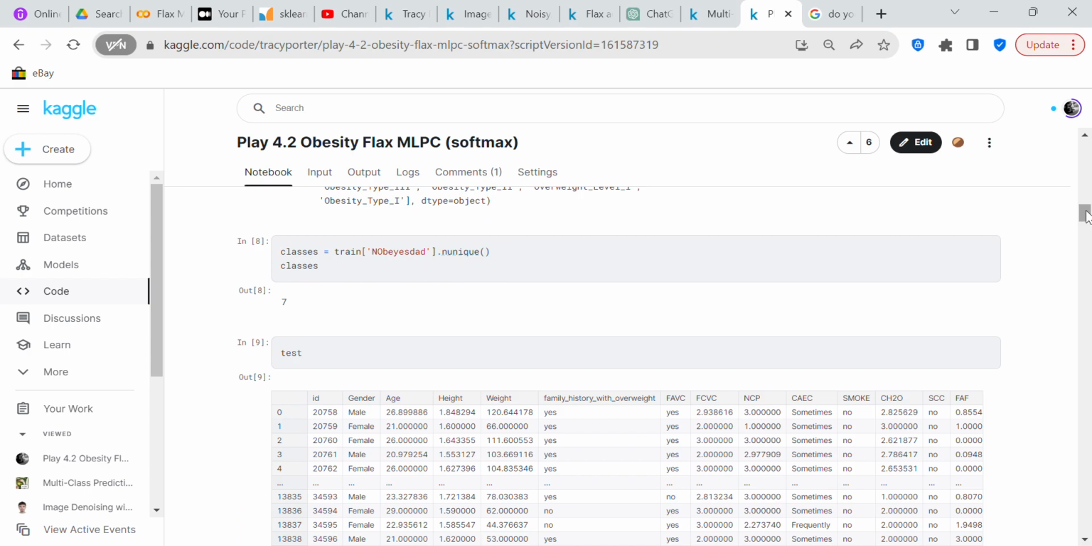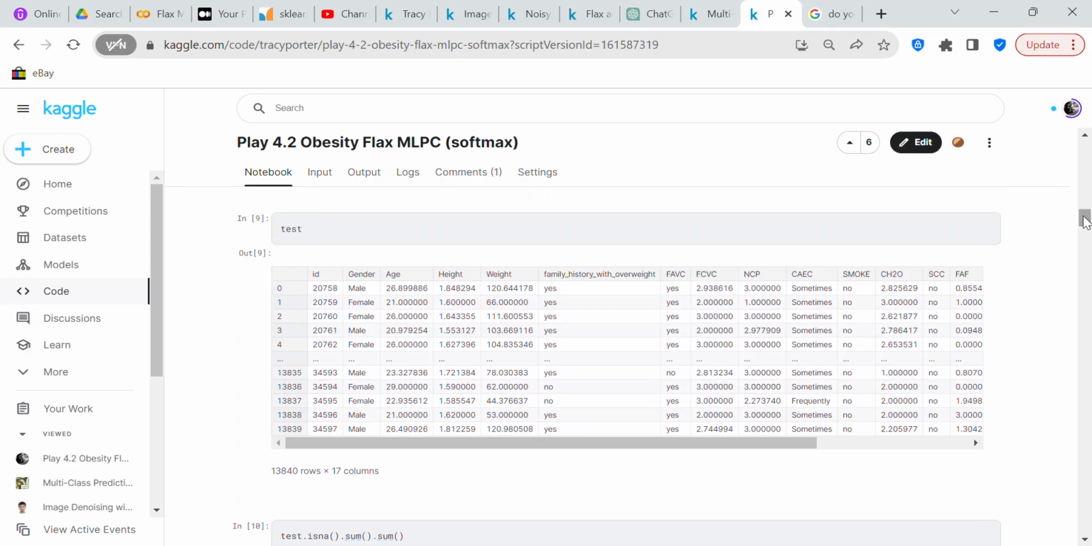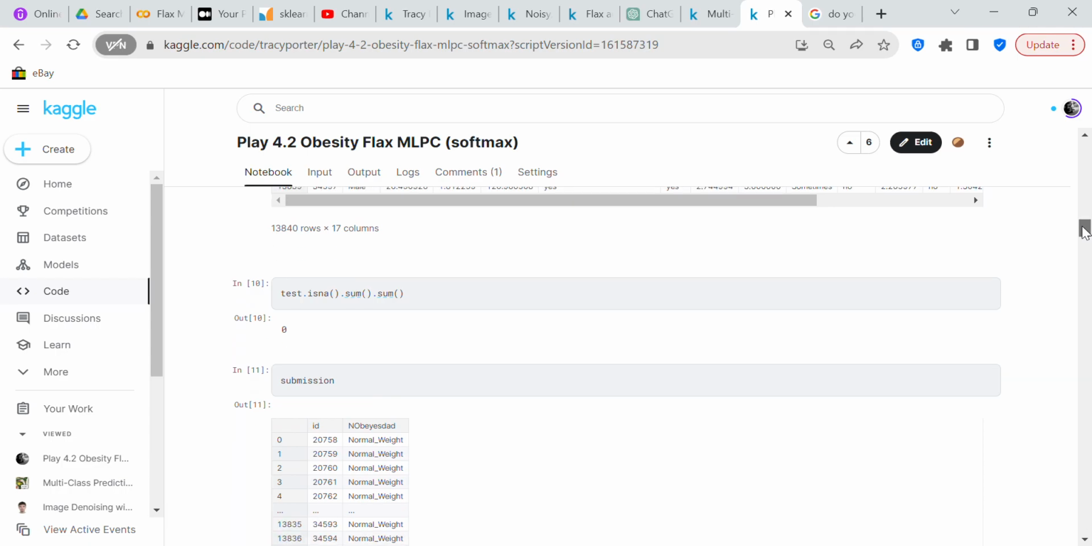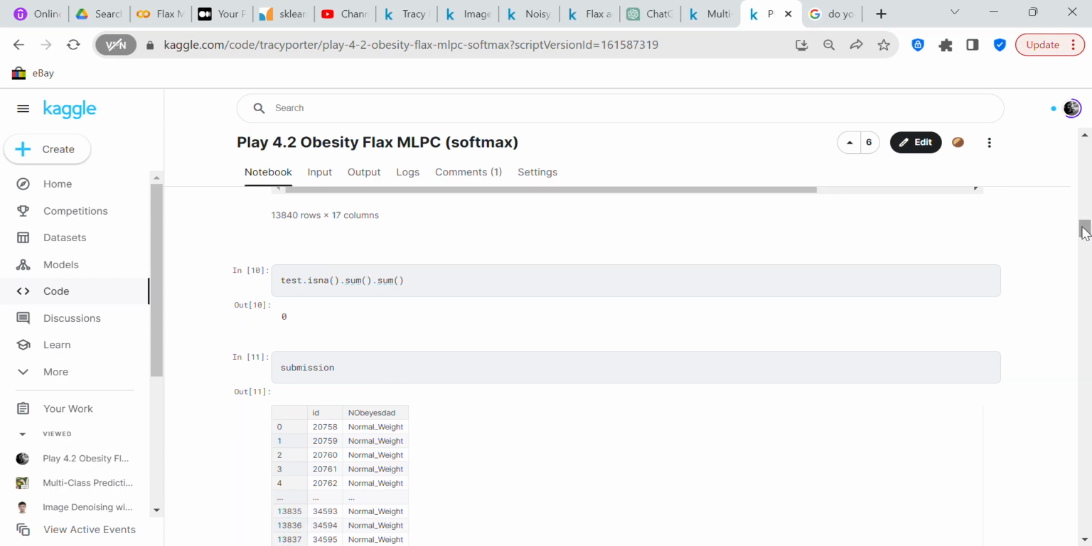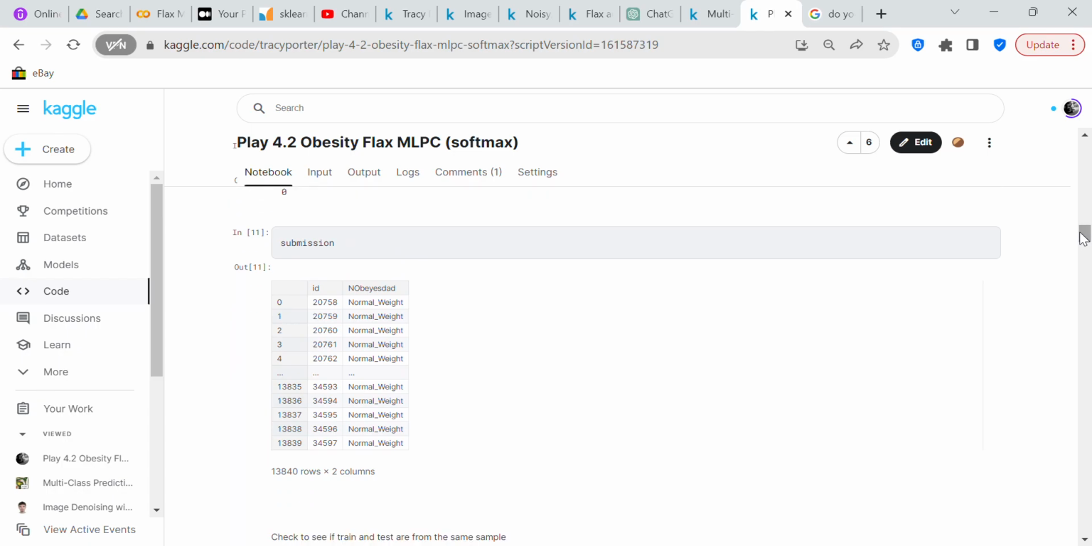and so it's going to be 7. Now we look at our test data frame, which is 17 columns of data, which means that it is missing the target, and that's what we're going to have to make predictions on. We check to see if we have any null values, and no, we don't have any null values. And then we check submission. This is what Kaggle wants to see when you submit your work.